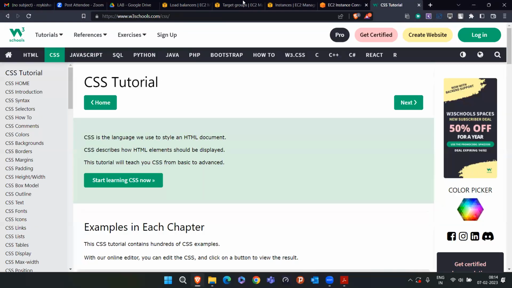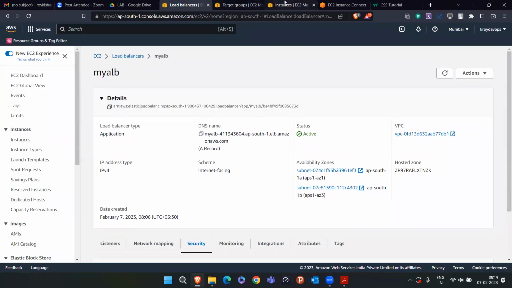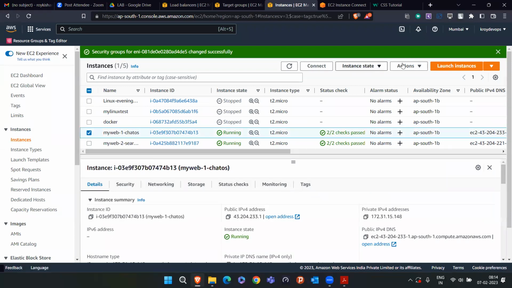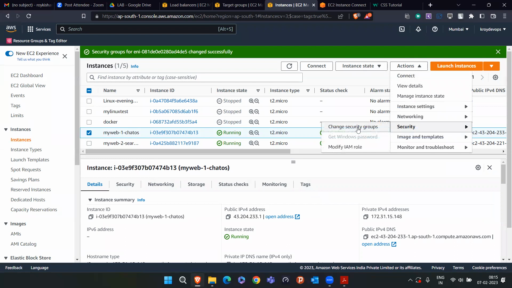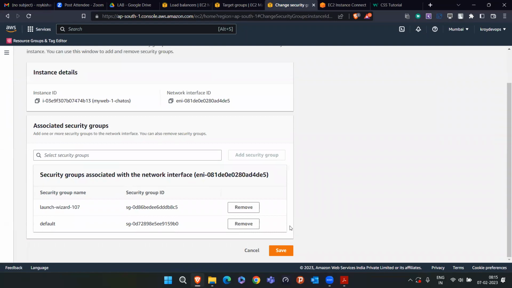Okay, sorry. We did the wrong thing. Wait. We made a little mistake. Let's remove this security group from here. We don't require these things here. Here you require only the default one. You don't require the fab HTTP here. Just add the default security group.